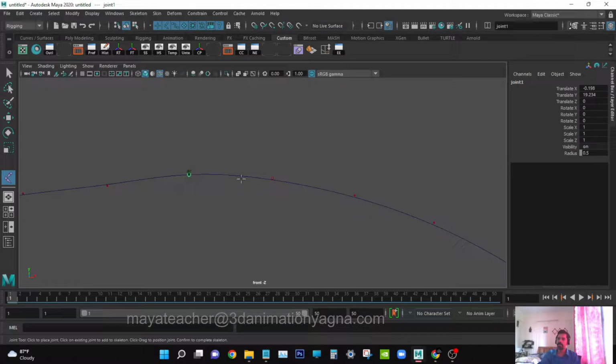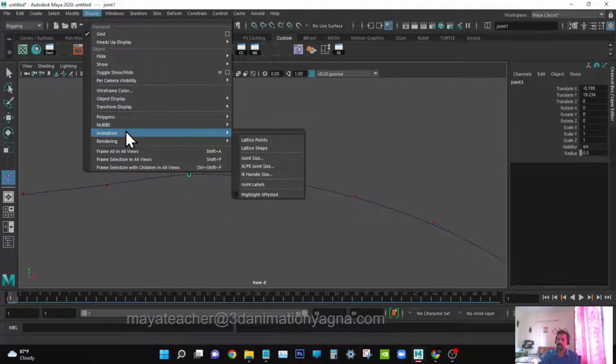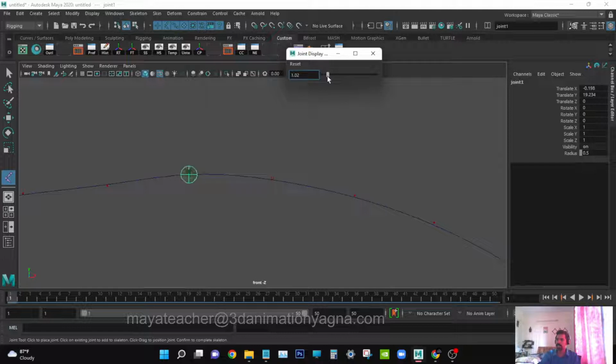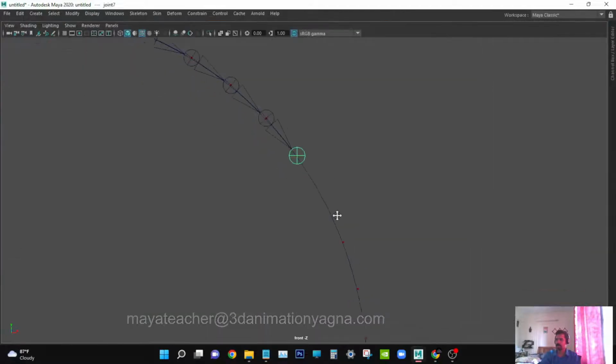Now we can increase the size of the joint while creating it. So go to display, animation, joint size, increase the joint size like this, so that it will be visible when you are creating, right? And maximize the view and do it.